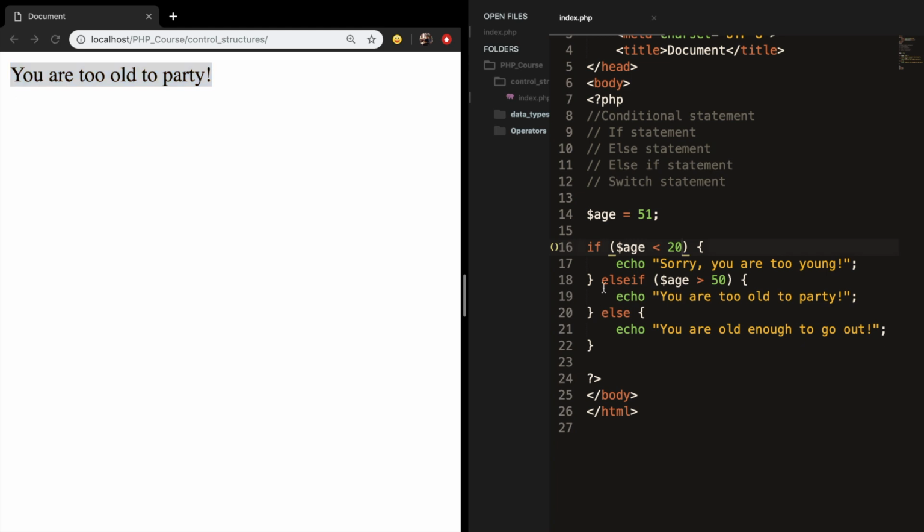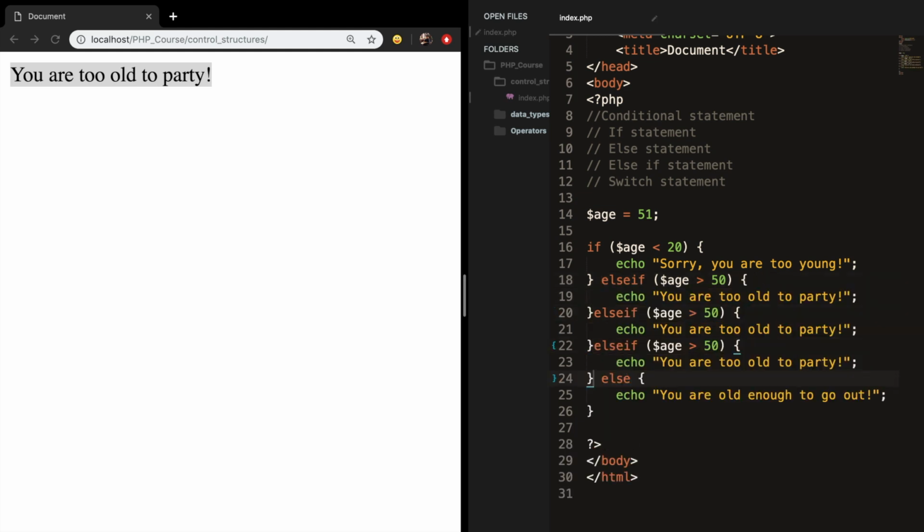You can add as many else if statements as you want. So let's copy paste it a couple times. So let's say that we want to see if age is less than 10. And then we want to print out, you need to be in bed. You can also check if a user is between two certain numbers. And if that's true, we want to print out a specific line of code.